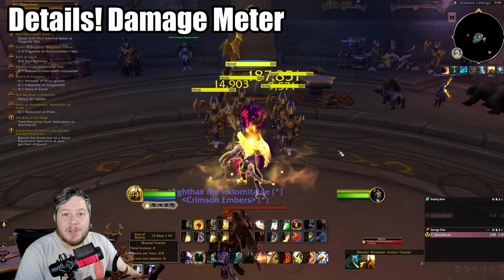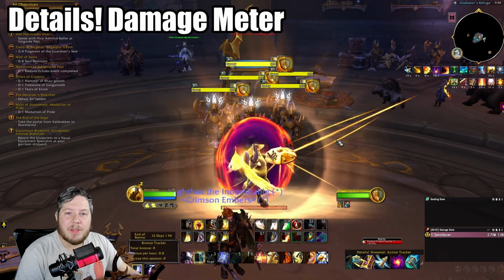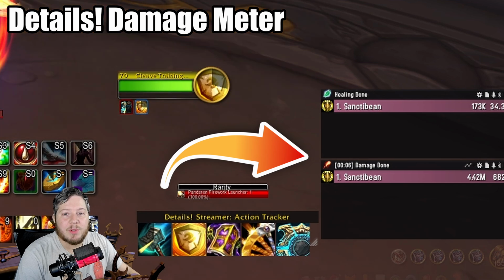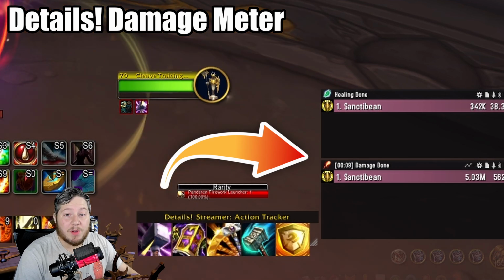My first suggestion is the Details add-on. This lets you track damage, heals, and more for your encounters. It's a great tool for learning and improving. It can be customized to show you whatever you want to see during a fight.